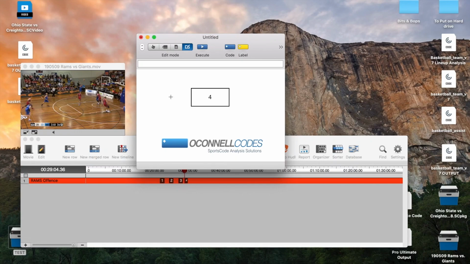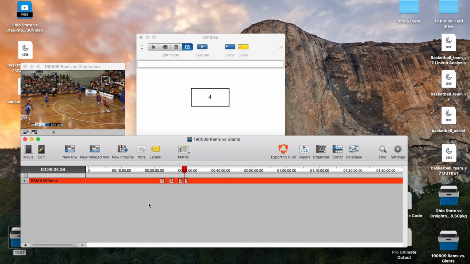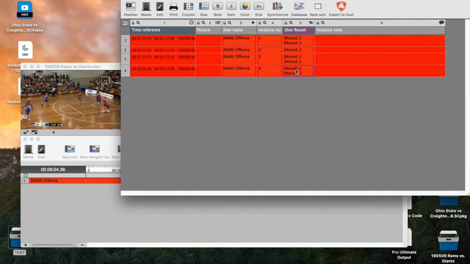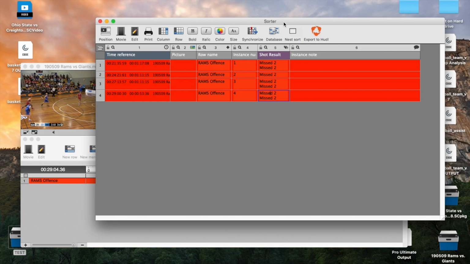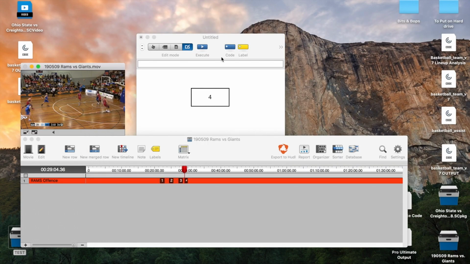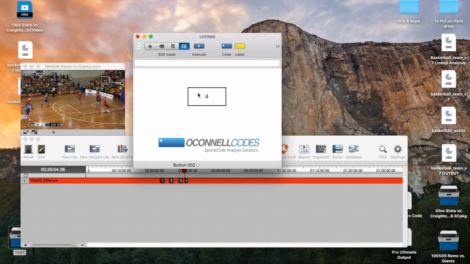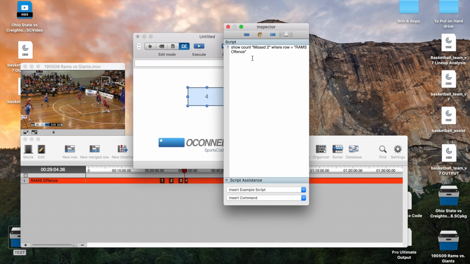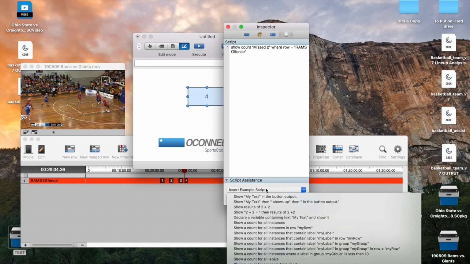The last thing I'd like to talk about is counting labels in scripting. So I've got a timeline below here with 4 instances in the row Rams offense. And if we come into the sorter, you can see there are 7 missed 2s in the group shot result. Now this happens quite often in basketball where you might miss a shot, get the rebound, and then miss another shot. When that happens, obviously in your scripting, you'd like to count 7 missed shots. However, in my output window, I've only got 4. Now in my scripting, I've got show count miss 2, where row equals Rams offense, and that's what the example script would like you to put.